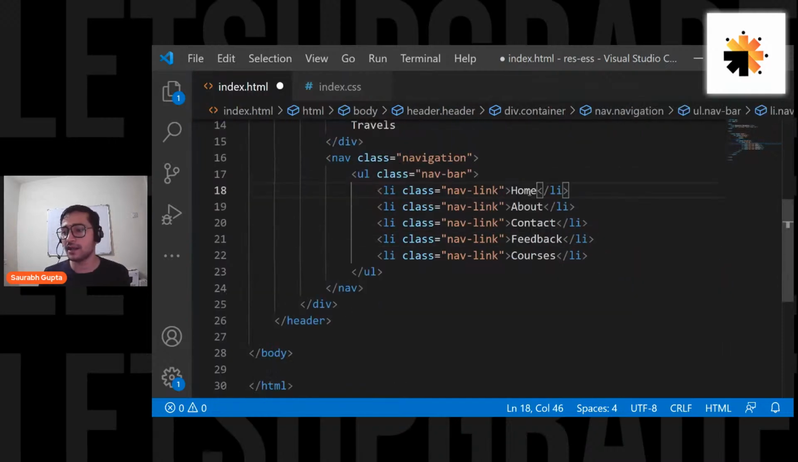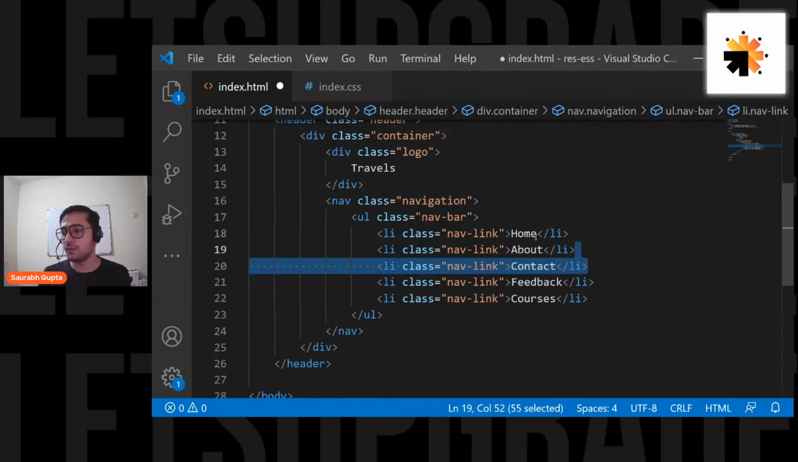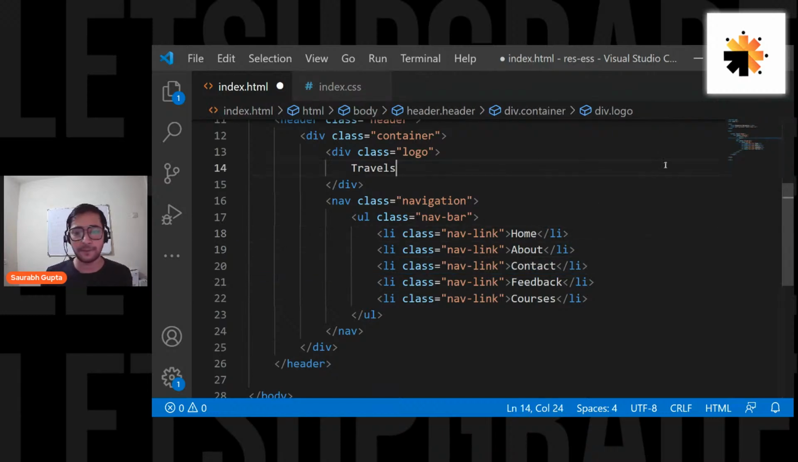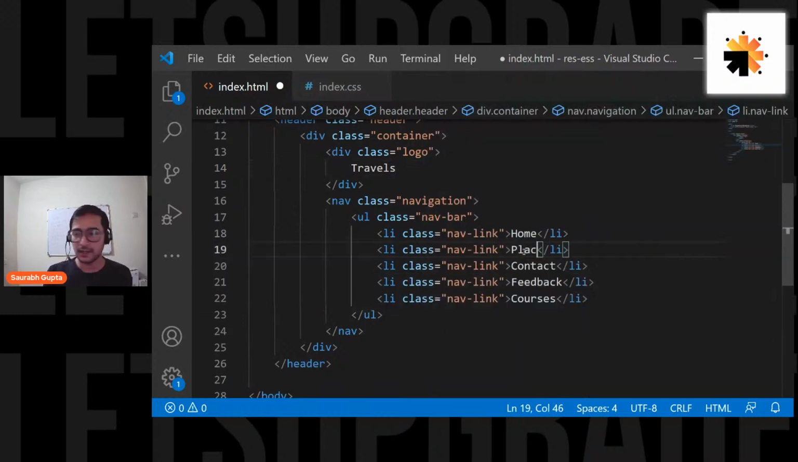We don't need it anymore. So home is fine, about is fine, contact is fine. Let's actually add one more navigation here. So home, and then let's call it places. And now we don't need courses, right? Now it's a travel site, so we don't need courses. So places, contact is fine, feedback is fine. And anything else do we need here? Places, yeah, we can have about if you want. And feedback, in the feedback thing, we can create a form.